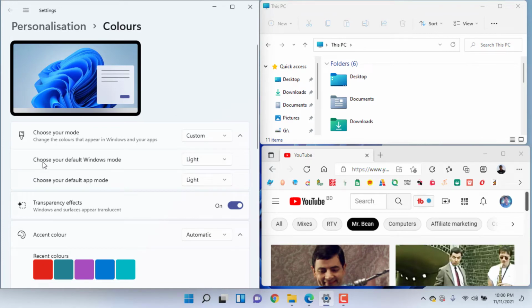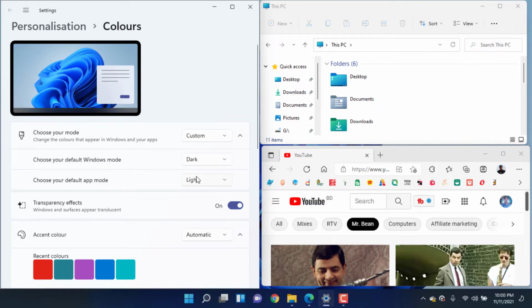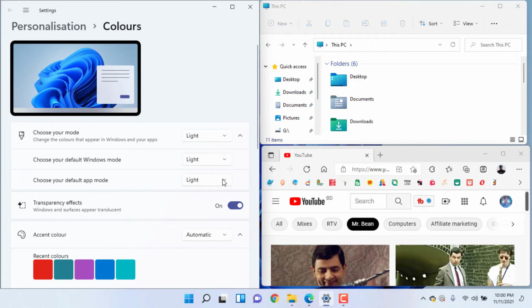Here the customization, where we can customize the other things. Here the Windows default mode, if we turn this to dark mode, the Windows related parts just like the taskbar will be turned into the dark mode. But let's see, other windows like File Explorer and the browser application, Microsoft Edge, are not turned dark. Only the Windows part is turned dark. So let's go back to the light mode again.